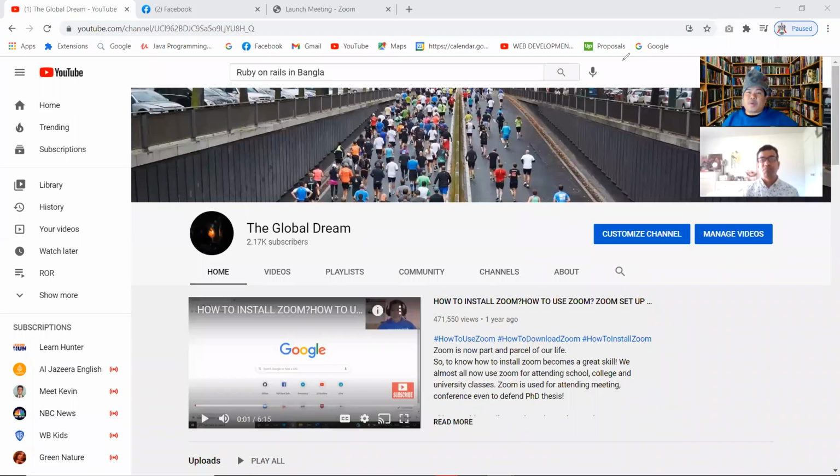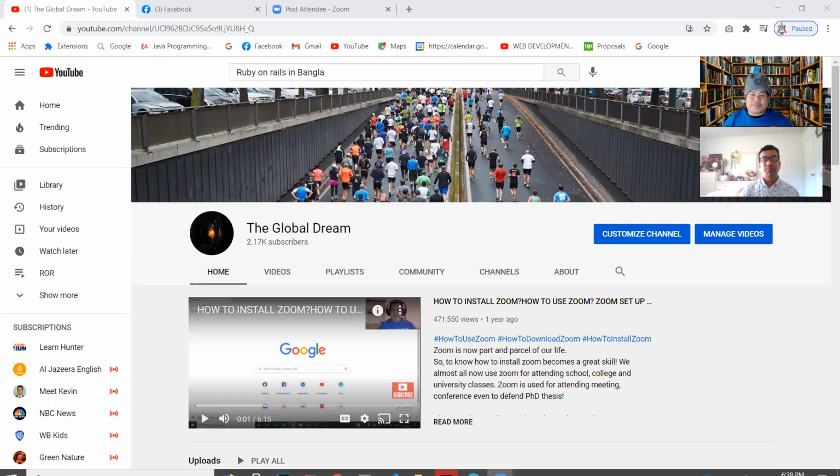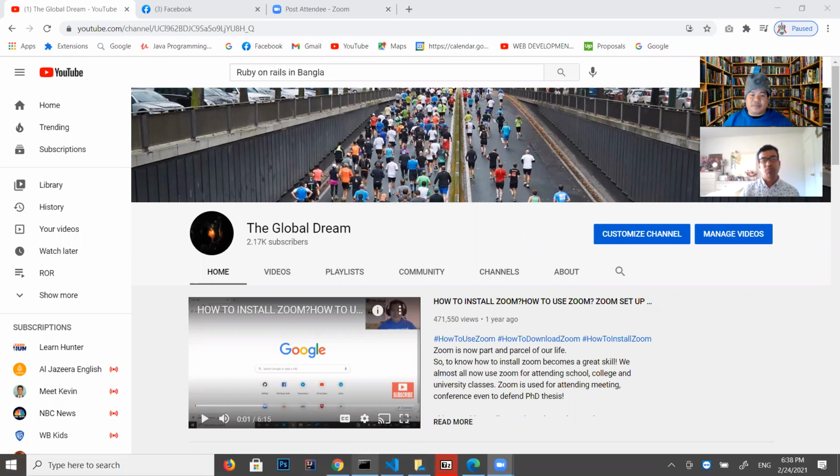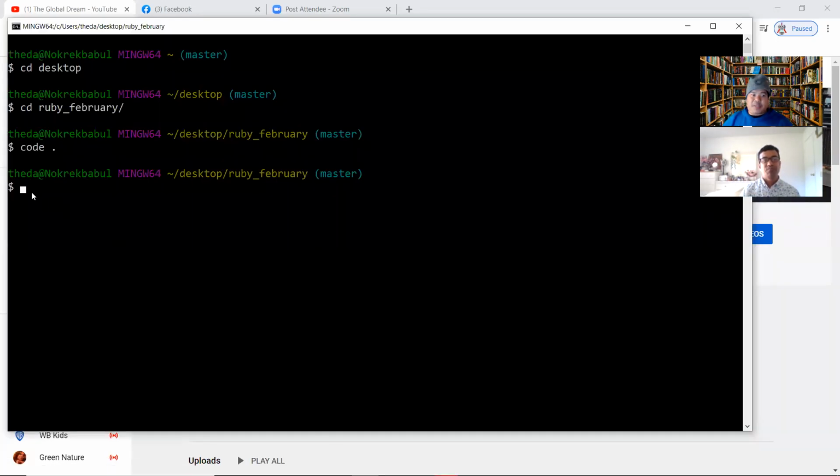Okay. Welcome back. This is a different computer. This is Windows, and I was using Mac. I don't know why it got stuck. I think it hung, with the MacBook.